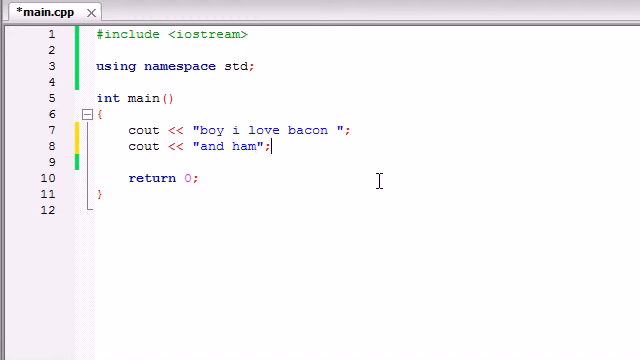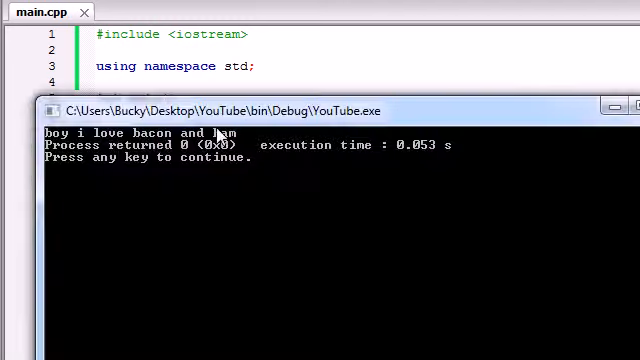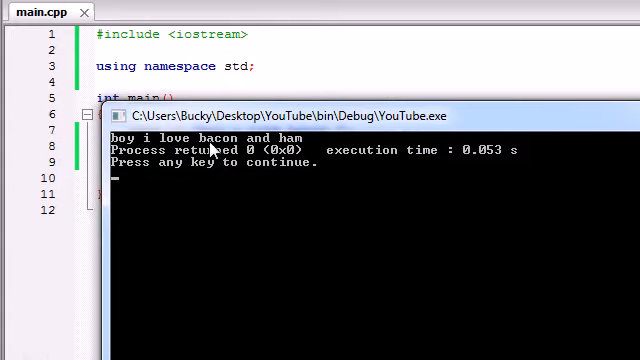So you might be thinking, I've got a feeling I know what this is going to do. On the first line it's going to print out boy I love bacon, and on the second line it's going to print out and ham, because that's how it appears in our code. But if you go ahead and build and run this, it says boy I love bacon and ham all on the same line.